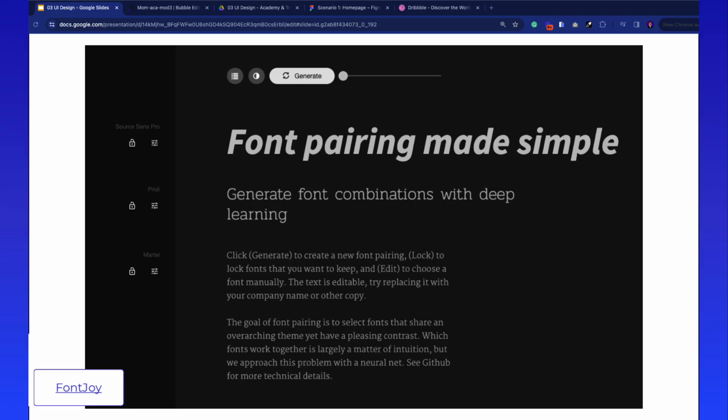Another resource you can use is Font Joy, which helps generate pairings of different fonts. It shows a heading, a subheading, and a paragraph so you can see how multiple fonts work together. You can refresh the combinations until you see something you like. This is especially helpful when you want a distinctive heading font and a more neutral font for body text.